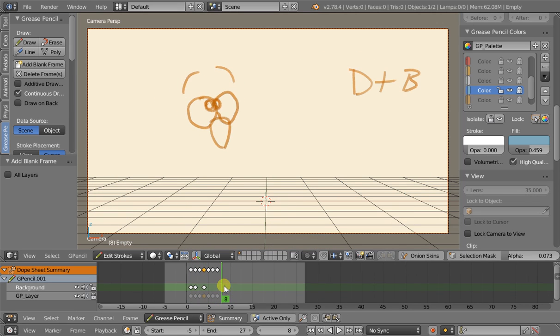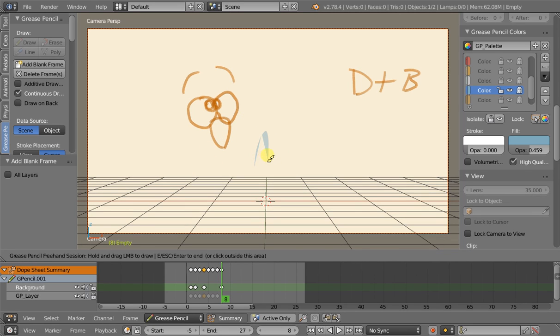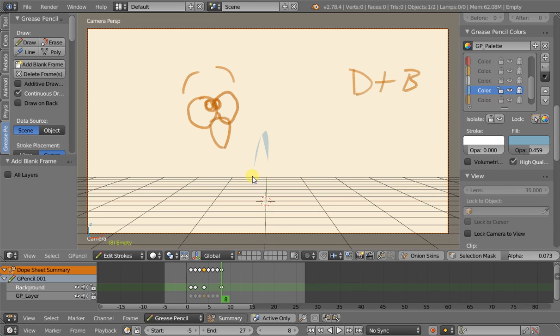So, that's a quick demo of the new add blank frame feature. Okay, enjoy.